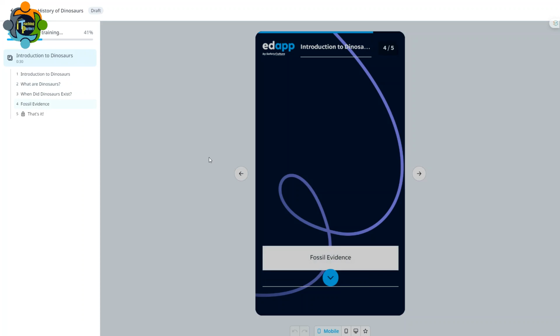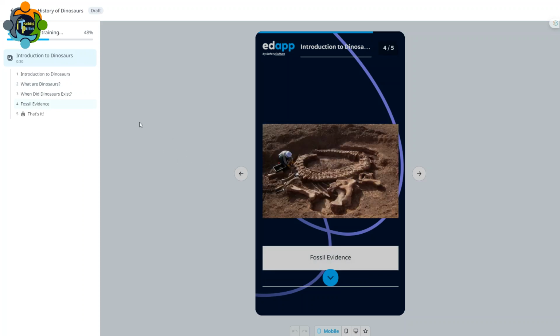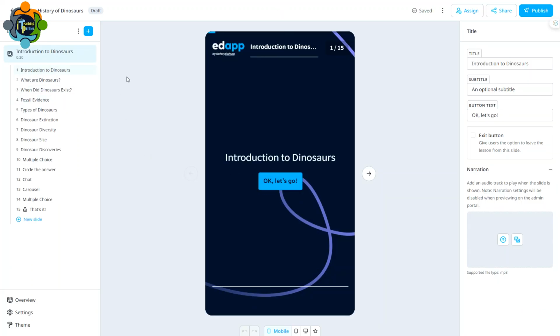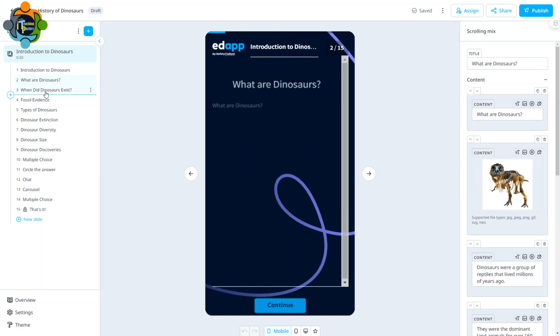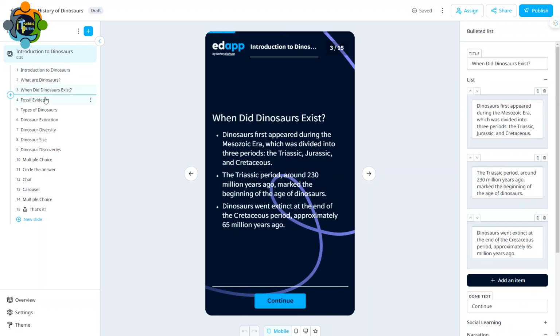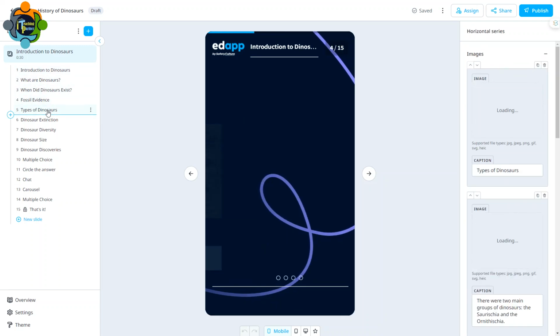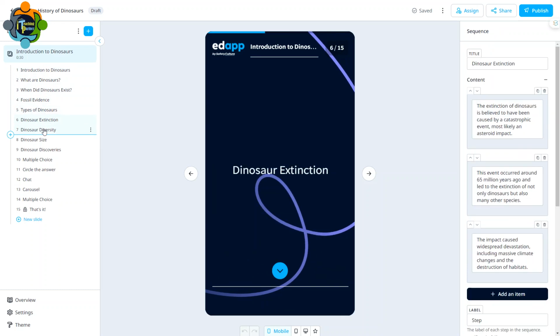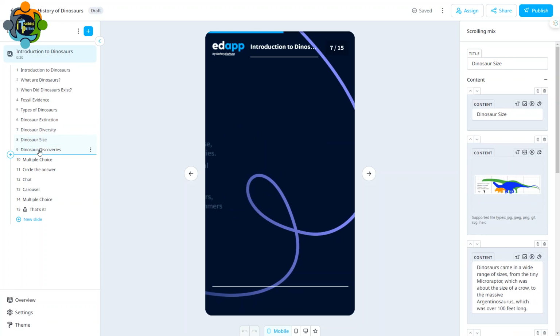You can see it's very fast. It's creating the content for the training. It's creating the complete course. You can see it's about to finish. Now the course is ready, and on the left side you have sections: introduction to dinosaurs, what are dinosaurs, when did dinosaurs exist, what is fossil evidence, types of dinosaurs. There are very interesting, relevant pictures, and the complete course has been generated.